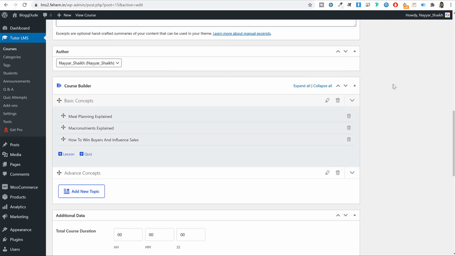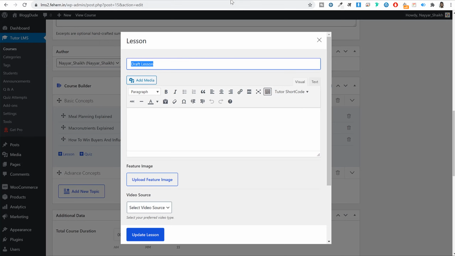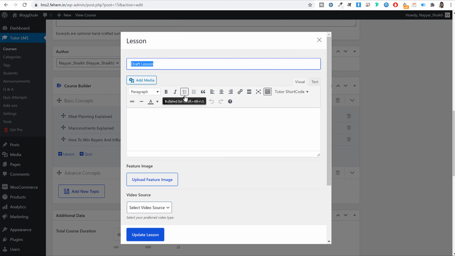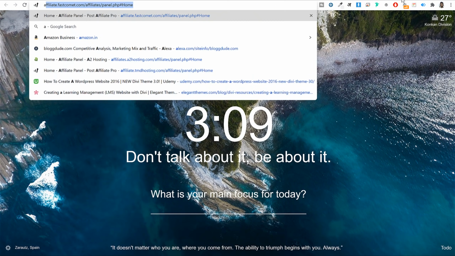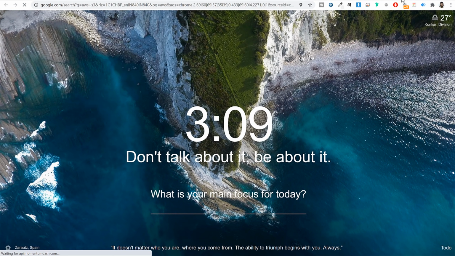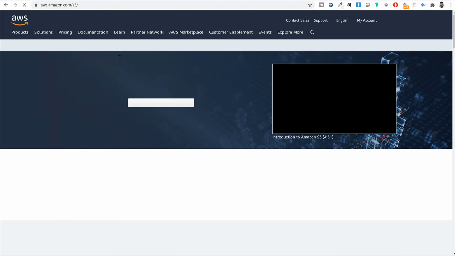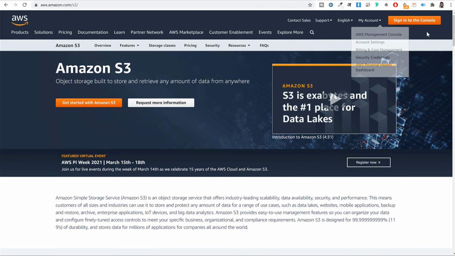Now there is one more platform which is very famous nowadays, that is Amazon Web Services S3 bucket. If you want to use that one, you can click on lesson, create a new lesson, and give it any title. So maybe let me give it a title of AWS video. Now to use this option, you first have to go to Google and search for AWS S3. You'll get this first link, Simple Storage Service. Select this option and you have to sign into the console.